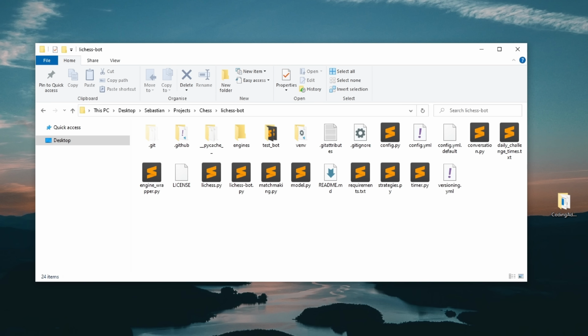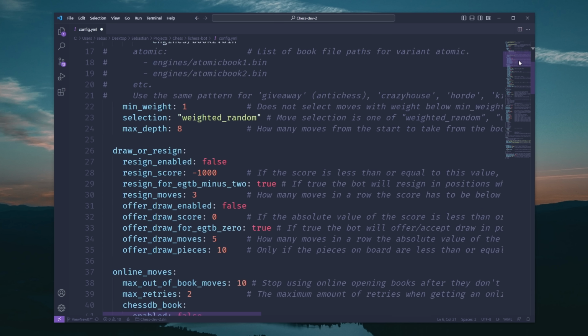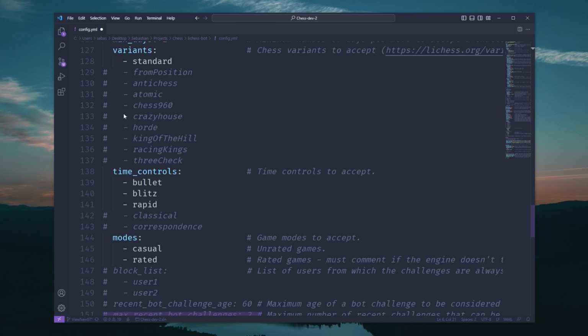So after downloading that, all we need to do is drag the compiled chess program into the engines folder, and then open the config file, and in there we just put our super secret access token, and specify the path to the chess engine. We can also customize all sorts of settings, such as whether our bot can play variants like anti-chess, atomic, and so on, which it sadly can't, although that might be fun to add at some point.